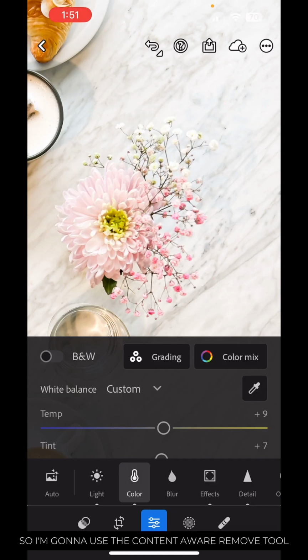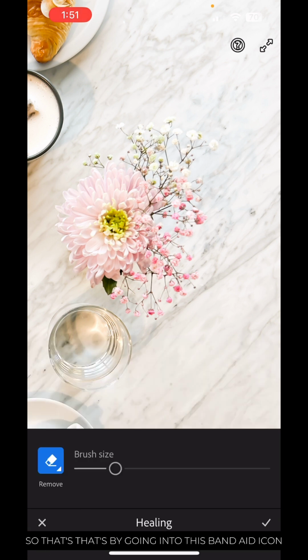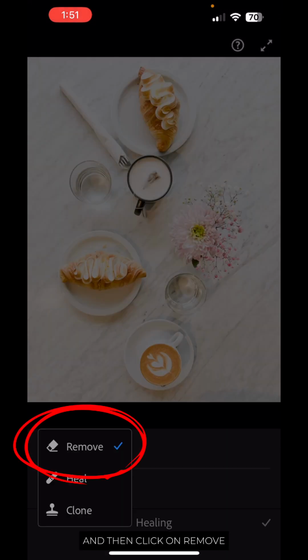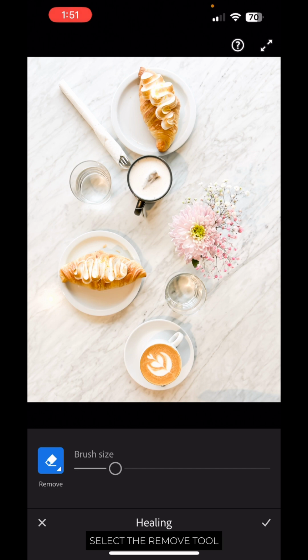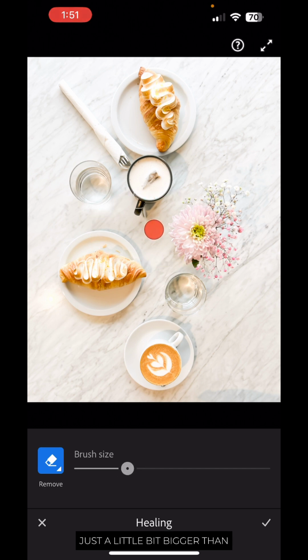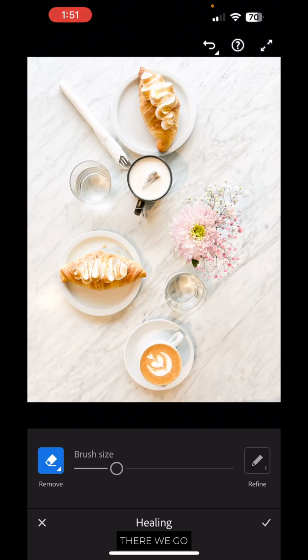So I'm gonna use the content aware remove tool. So that's by going into this band-aid icon. So that's at the bottom right. And then click on remove, select the remove tool. And then you're gonna look at your brush size. So I want my brush size to be just a little bit bigger than the object that I'm removing. And then I'm just gonna paint over that shadow. I'm gonna let it figure it out and remove it, and that looks much better. There we go, before and after.